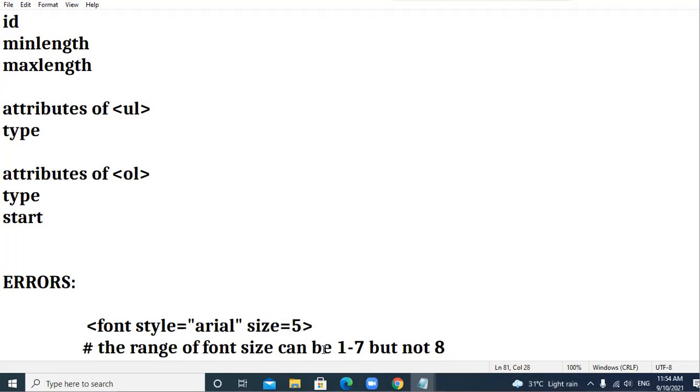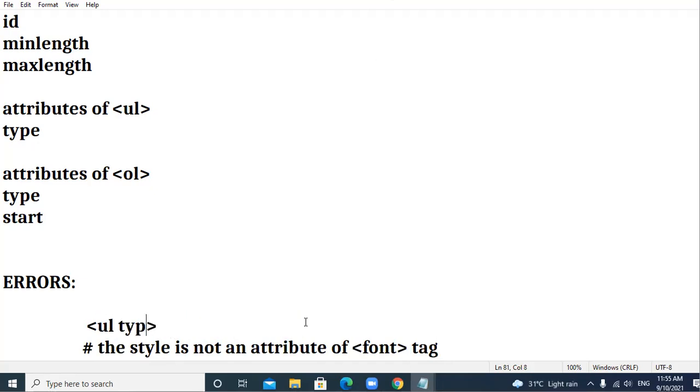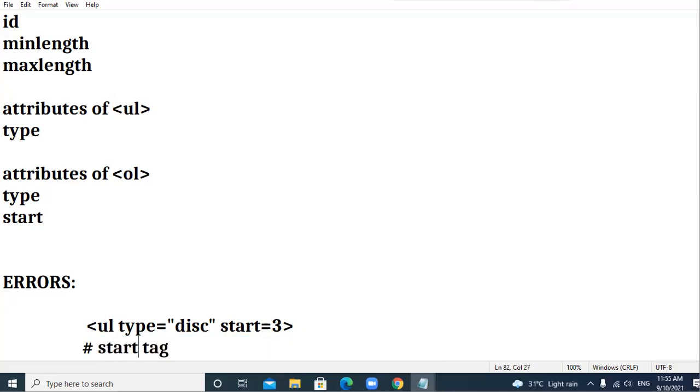What is the error in this? Yes, the style is not an attribute of font tag. Very right. All right. UL type equal to disk start equal to 3. Start is not an attribute of UL tag. Clear? Okay.